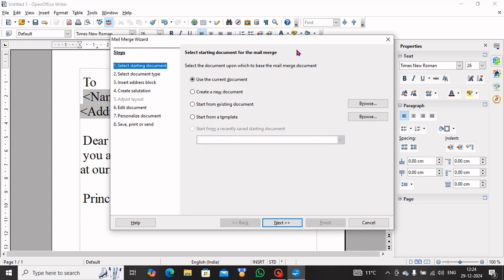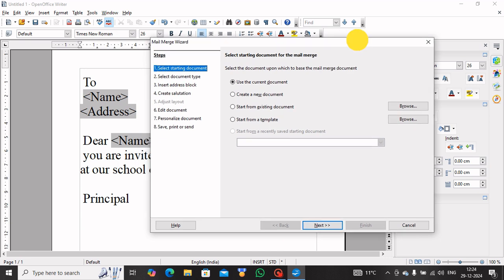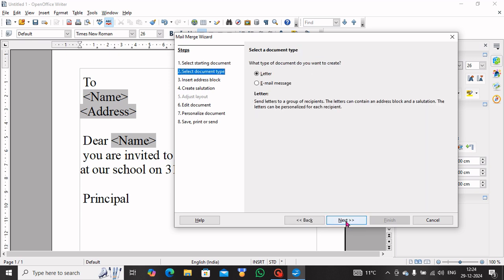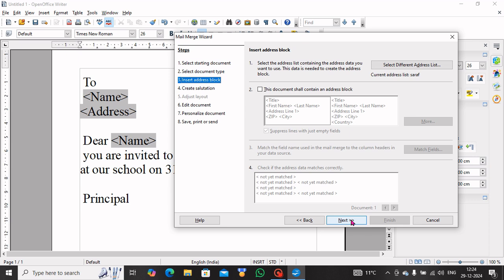Now you can see this. Here you have to simply click on next till step 6. If you want to edit any document, you can edit it, or go to step 7. So I am drafting a letter, you can see here. If you want an email message, you can select this option. So I am simply typing the letter here, and any address block which you want to appear, you can give this one.